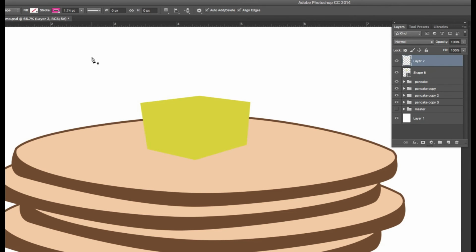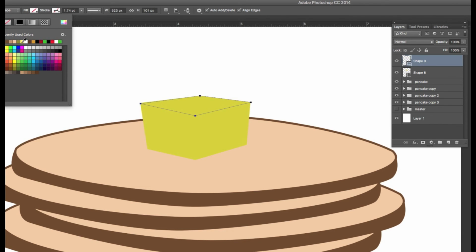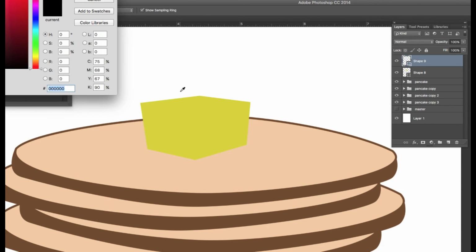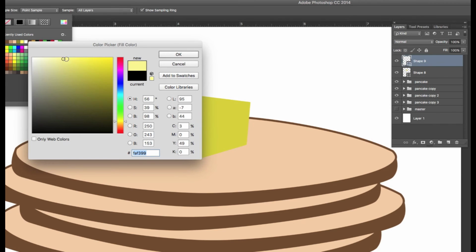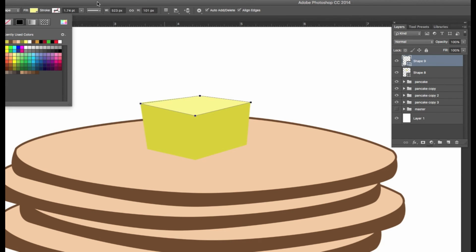Remember, always do your next change in a different layer. So I've got a new layer, got my pen tool, and so let's do the top plane, which is going to be the part where the light hits. Turn off stroke. Let's go for a lighter color. So I'm going to have a nice light yellow right there.